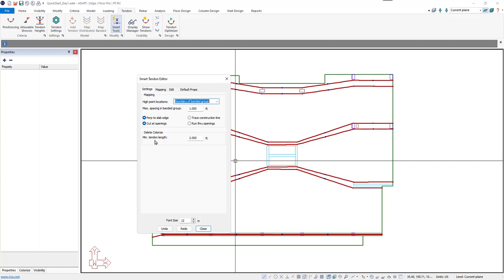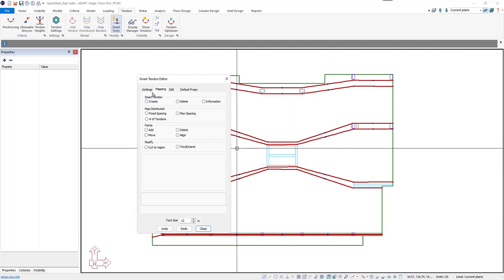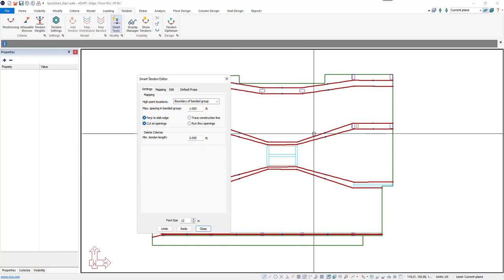The last option we have is the Minimum Tendon Length option. And with this option set, we would set the minimum tendon length we want. And then when we're in our mapping tool and on the delete button, the program will flag tendons that are smaller than the distance we have set here with a pink color, and the user can either choose to modify those tendon lengths or delete the tendon altogether.